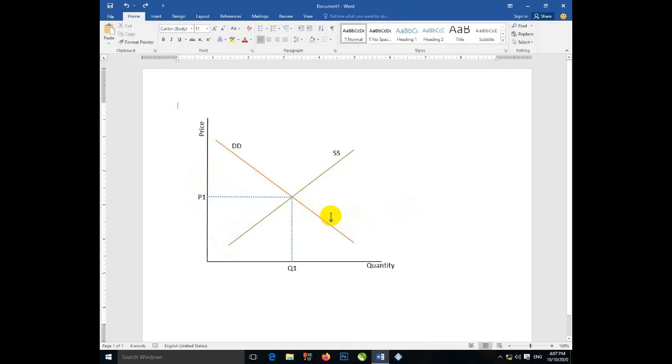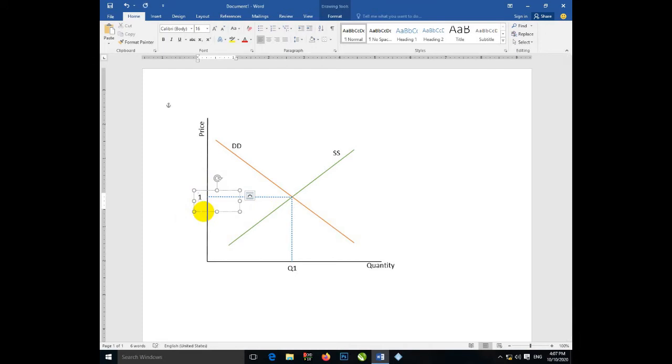So let me see. Okay, so that's the equilibrium. So let me make it E1, Equilibrium 1. Then let me make this equilibrium price, then equilibrium quantity.